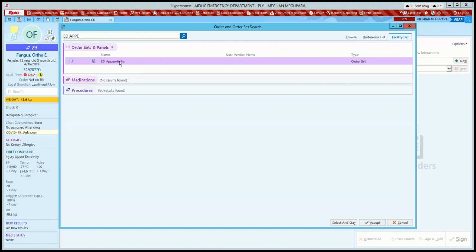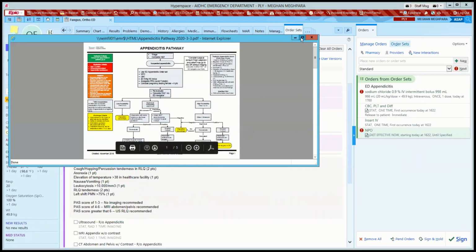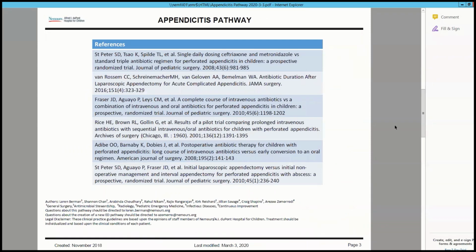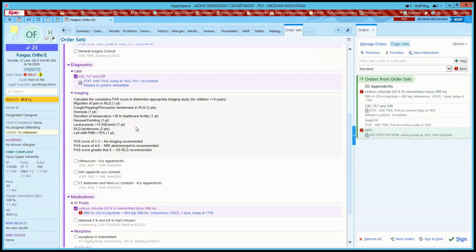From here, you click on the ER appendicitis link to open the full pathway and review inclusion, exclusion criteria, and the overall algorithm. At the bottom of each clinical pathway is a list of resources used to develop the pathway. If you're interested in a specific topic, this is a great place to learn more about them. Next, select the orders that are appropriate for your patient.